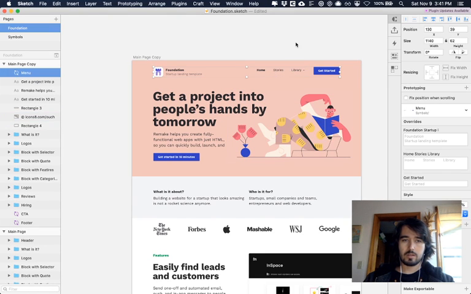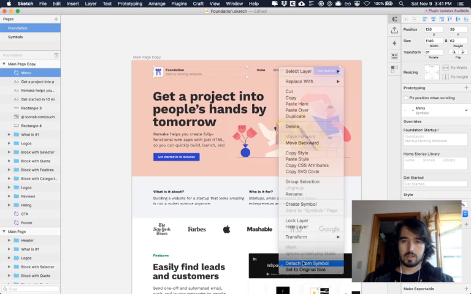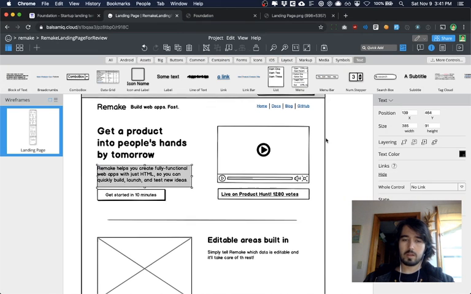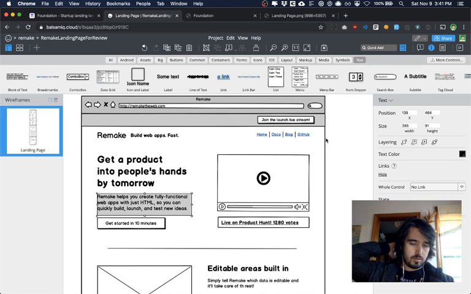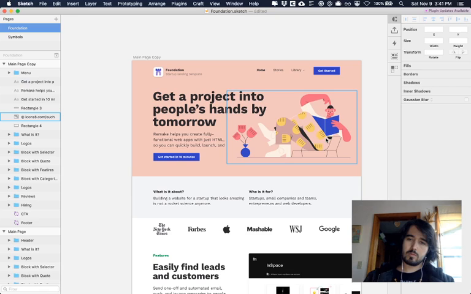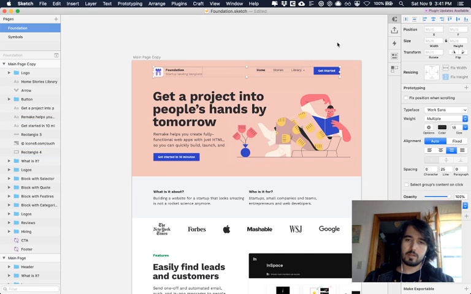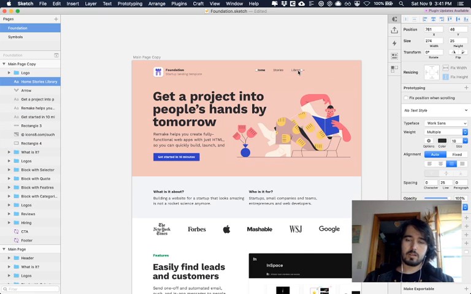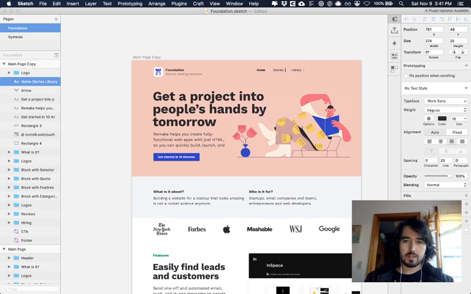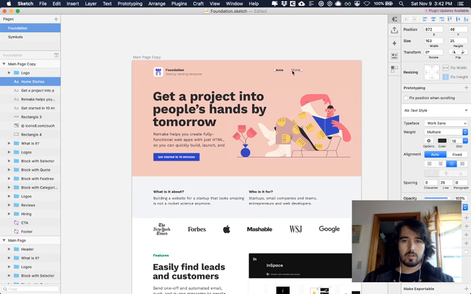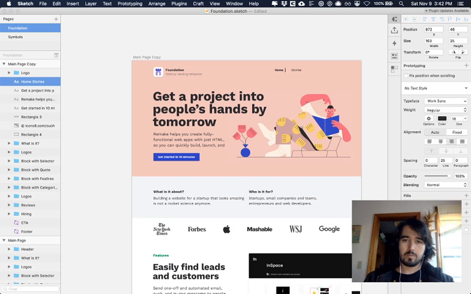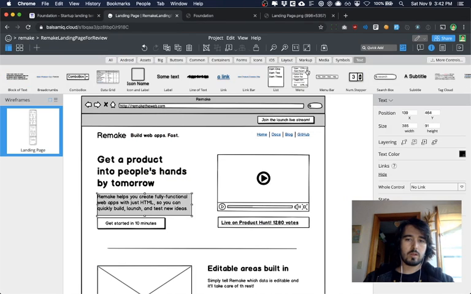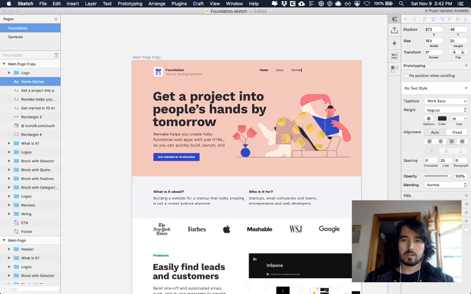So we'll ungroup the, or we will detach from symbol. And what will be our main, should we have a call to action on the top right? I actually don't think we need one. So we'll just delete that. And I guess this is just spaced out. Okay, interesting. So we'll have home, docs, blog, and GitHub.